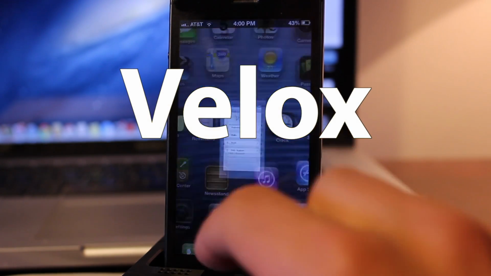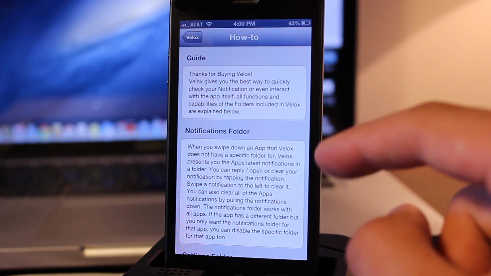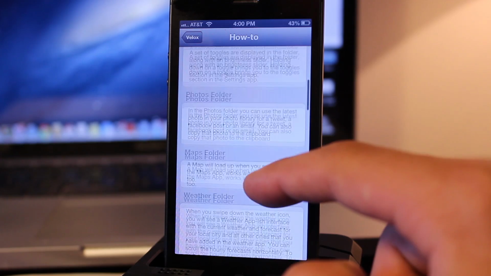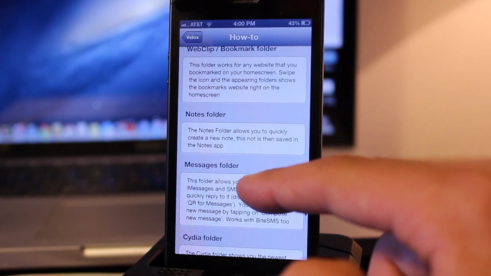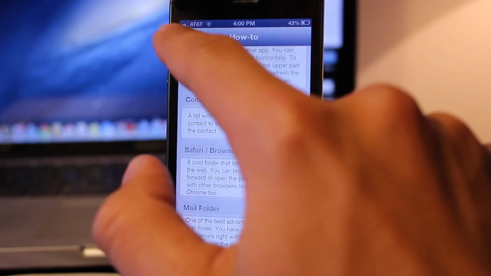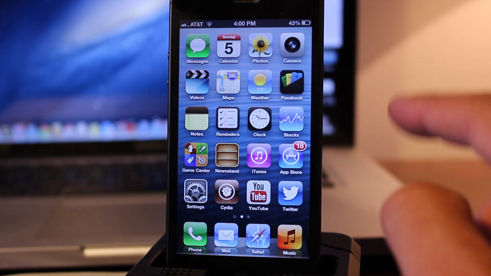It is a new jailbreak tweak that brings a new way to interact with your device's apps to view notifications and much more. Now within the settings, they do go over a great how-to guide of each specific app, but in this video I will be going over each of the apps and what you can do with Velox on your device. So first up is the messages.